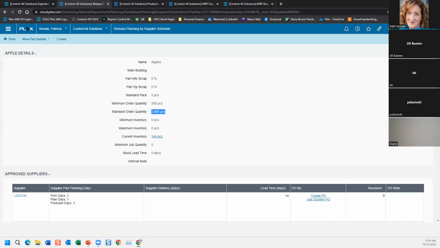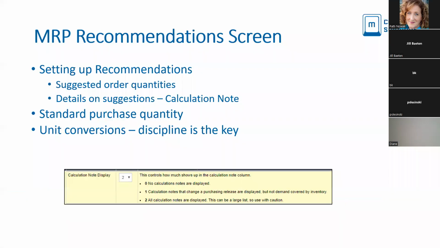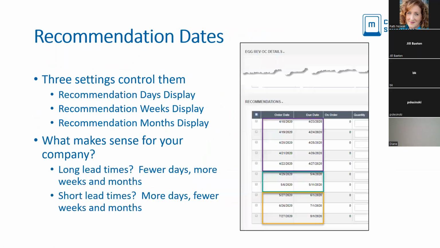And on the calculation notes, these are awesome when learning. They can take up a lot of real estate on the screen though. So you might want to turn on these calculation notes here for the first couple of weeks. And once people understand what they're doing, you can turn those off. And we'll see those recommendation notes in just a few minutes.